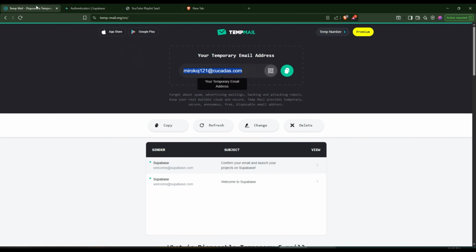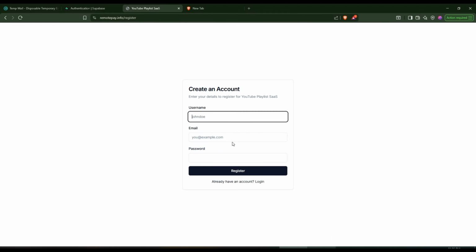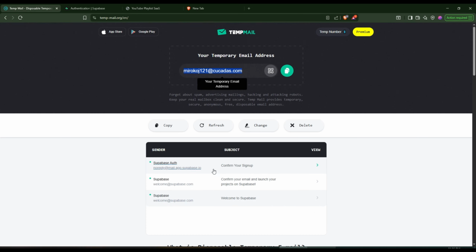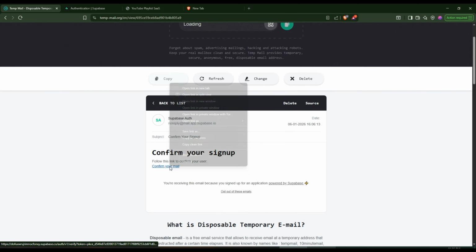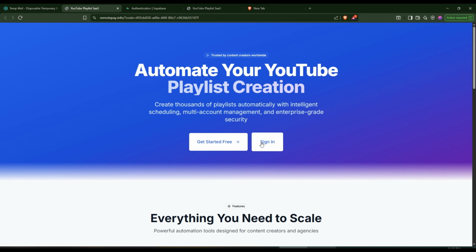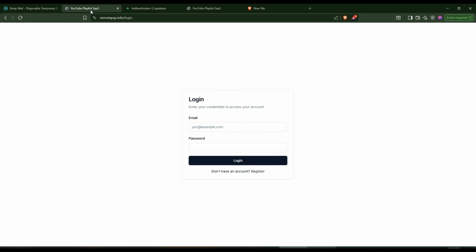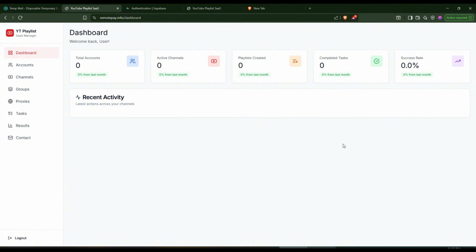Now you can create an account on the website using your email. You should receive a confirmation link in your email. Click it and log in. You should now be able to see the user dashboard.